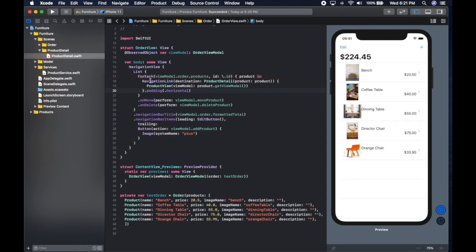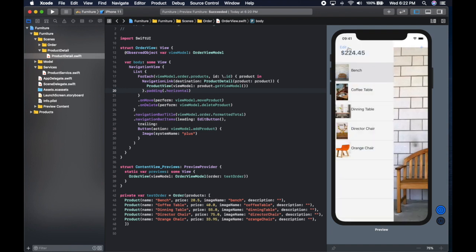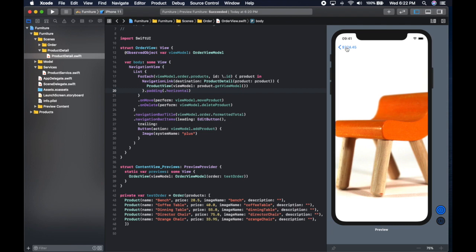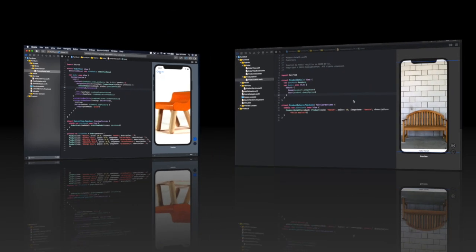You'll see that once we added the navigation link, the system has already added the caret for us, so the user knows that when he taps on this cell, he will be taken to another view. Now let's try running this. And when we tap on bench, you can see that we go here, same thing. So now let's do something about our detail view.